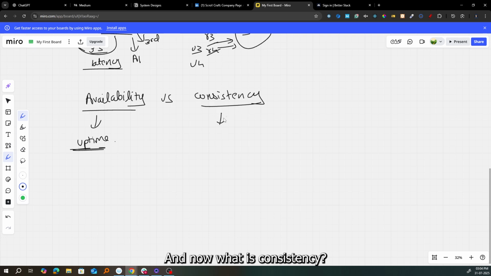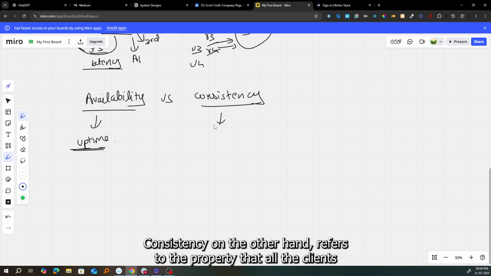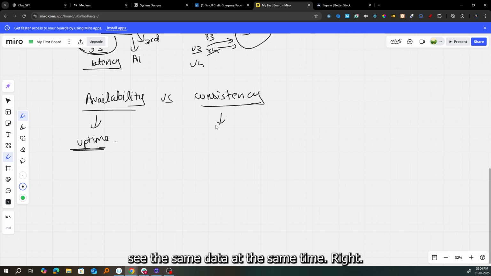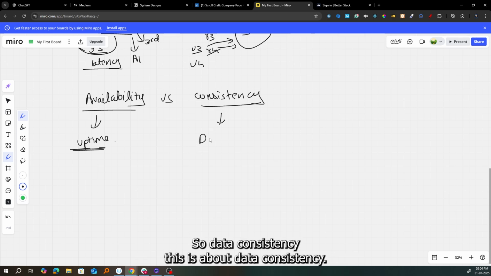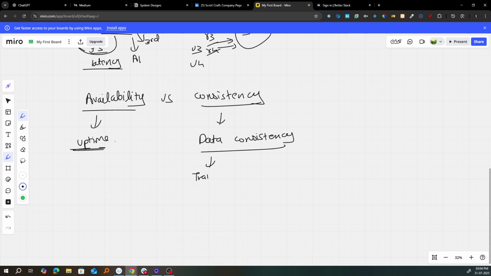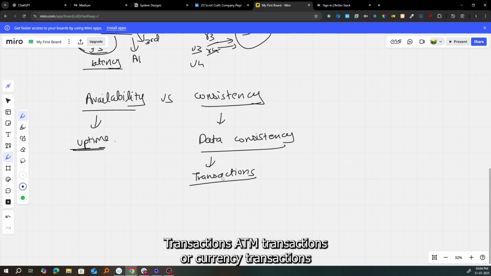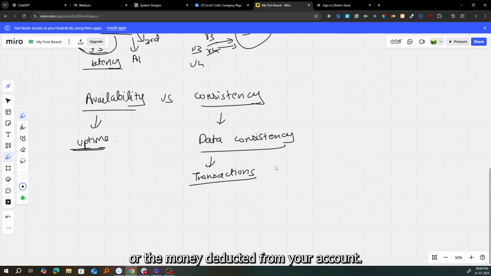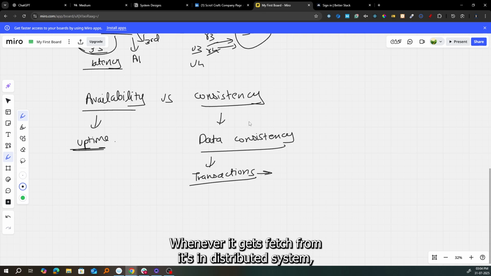And now what is consistency? Consistency, on the other hand, refers to the property that all the clients see the same data at the same time, right? So this is about data consistency. The prime example of this is transactions, ATM transactions or currency transactions. The money deducted from your account should reflect the same amount if I fetch it from PhonePe or PayPal or let's say Paytm or Google Pay. So that is what data consistency is. Your data should be consistent wherever it gets fetched from, right?